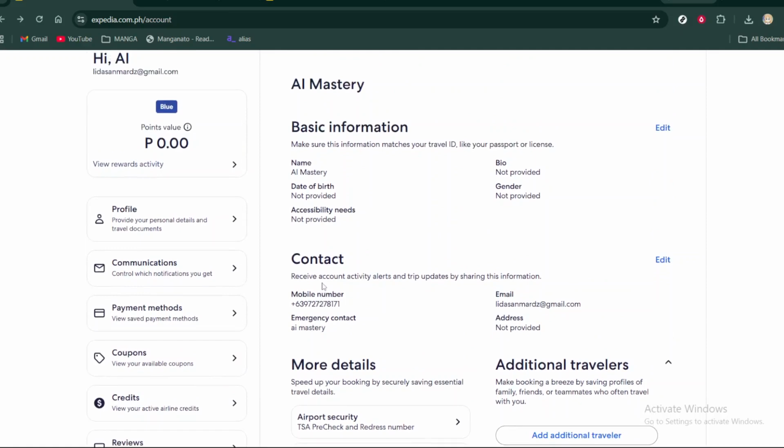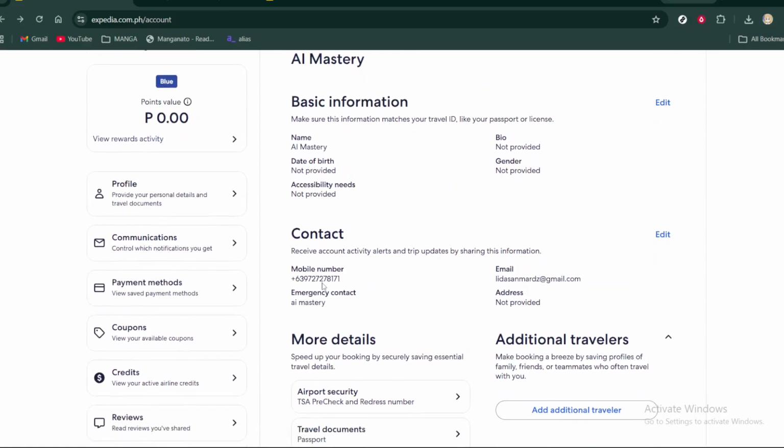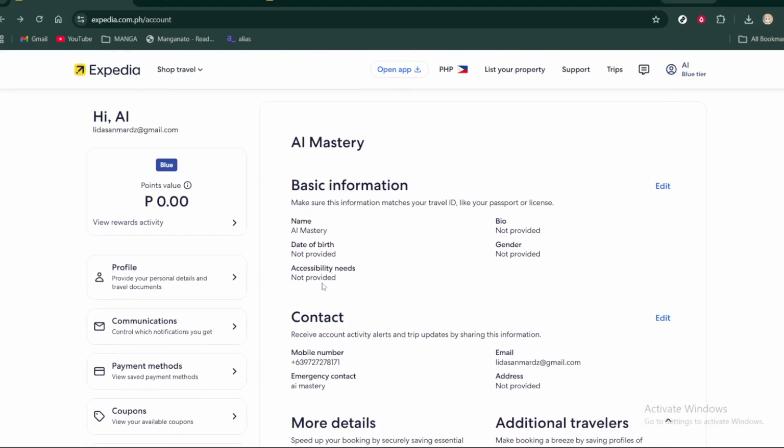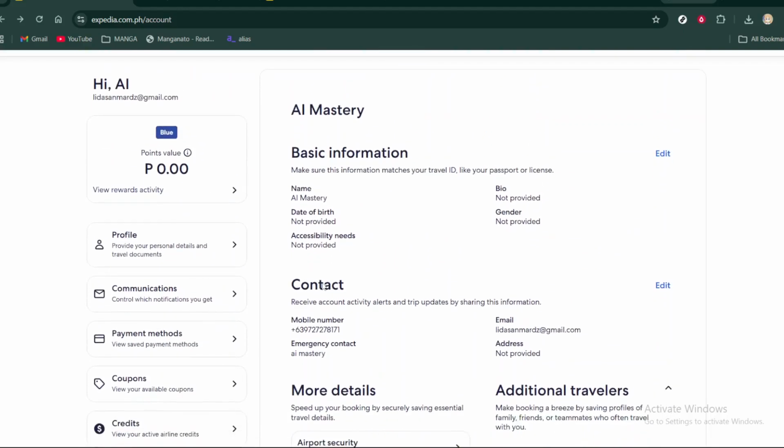That's it, you're done. From not being able to find the setting to having your new number saved in under 2 minutes. Now your contact info is up to date, and your trip details will go to the right place.